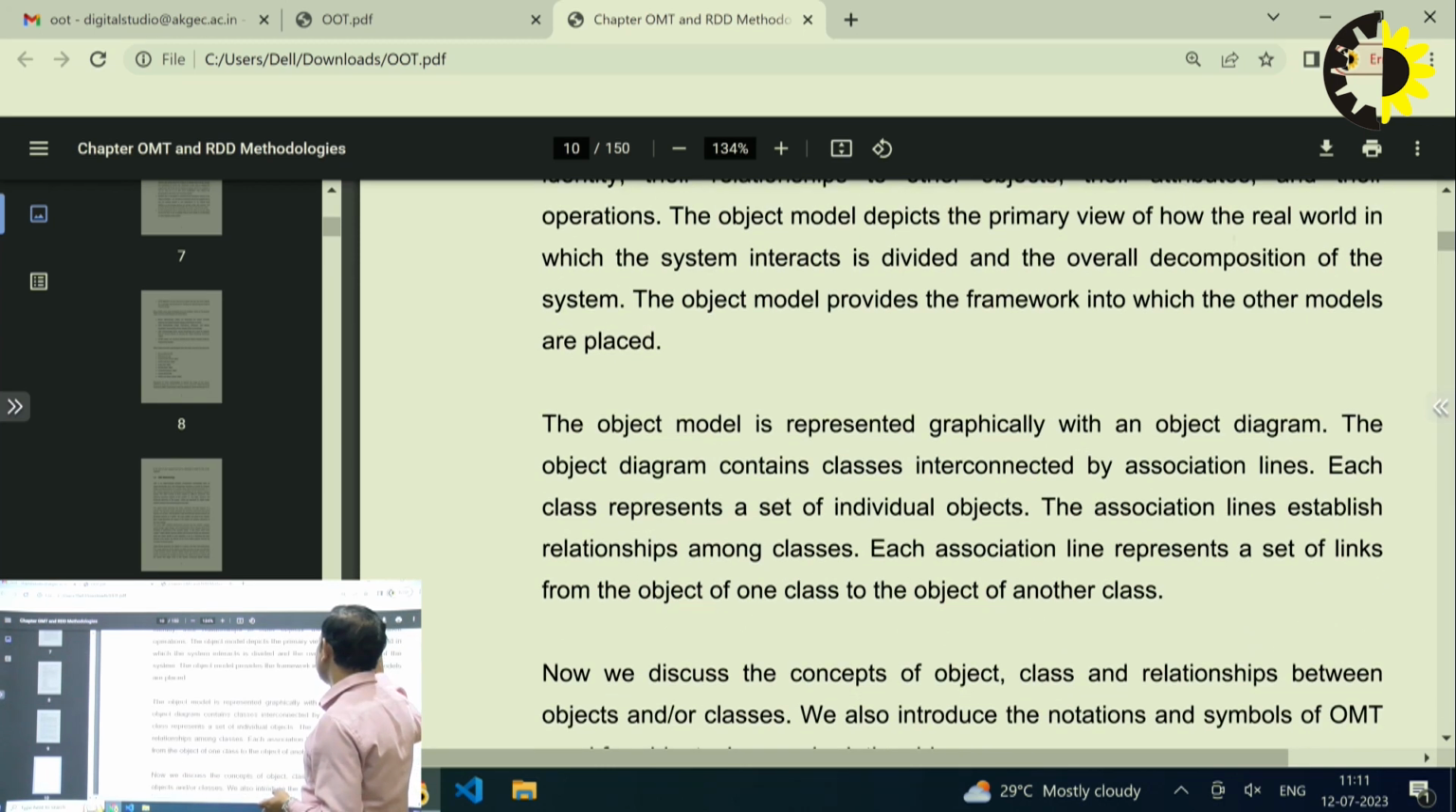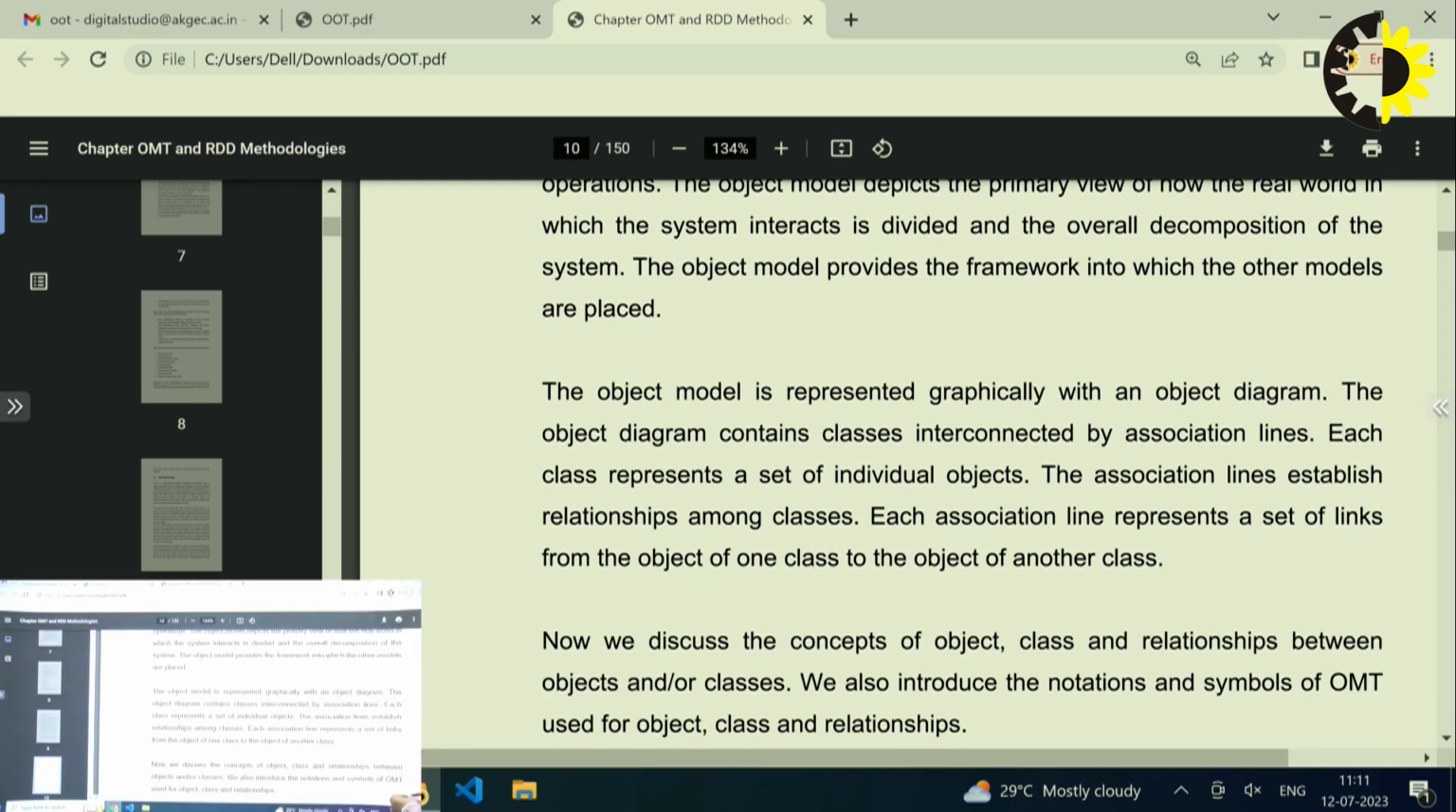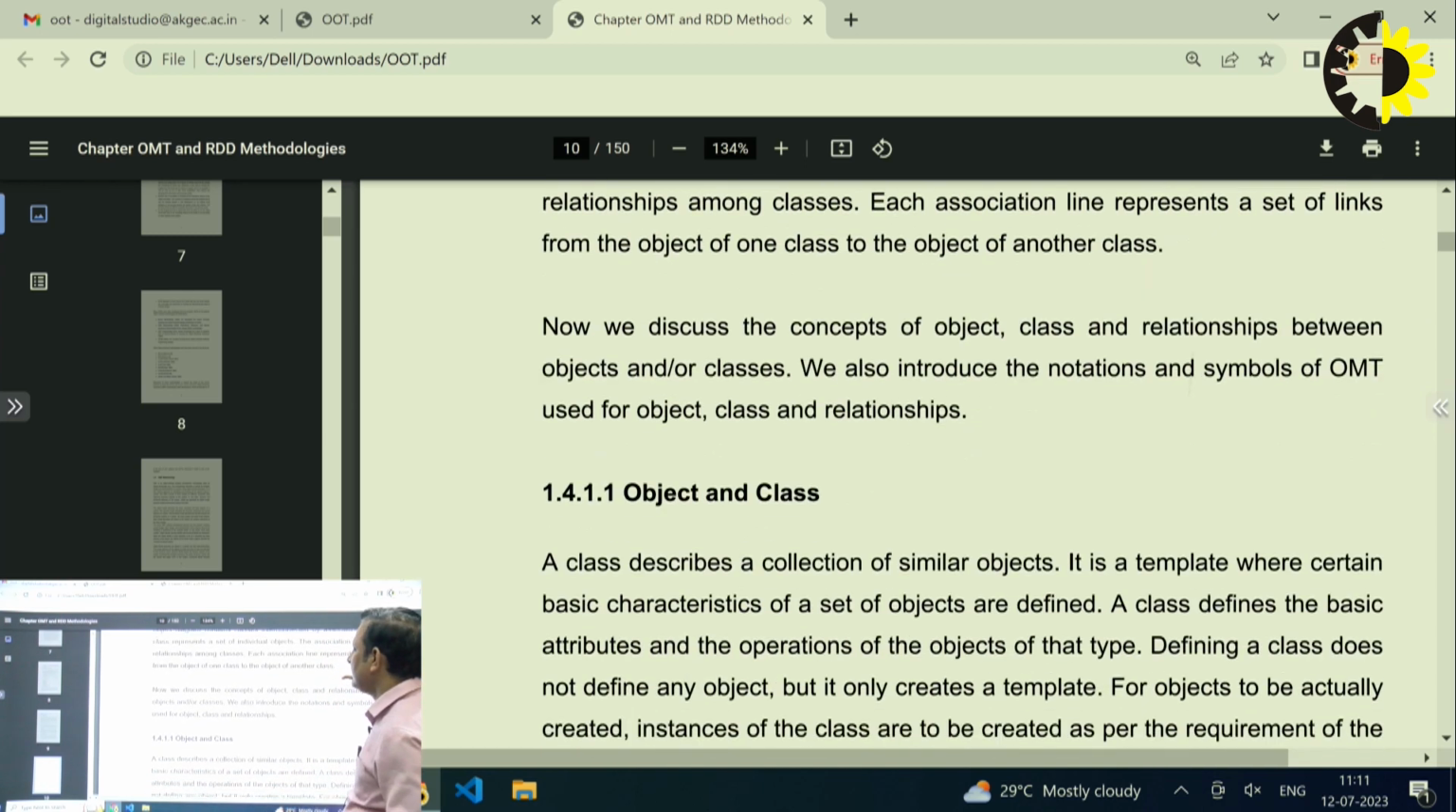The object model is represented graphically with an object diagram. The object diagram contains classes interconnected by association lines. Each class represents a set of individuals. The association lines establish relationships among classes. Each association line represents a set of links from the objects of one class to the objects of another class. Now, we discuss the concept of objects, classes and relationships between objects and classes. We also introduce the notations and symbols of the OMT used for object, class and relationship.